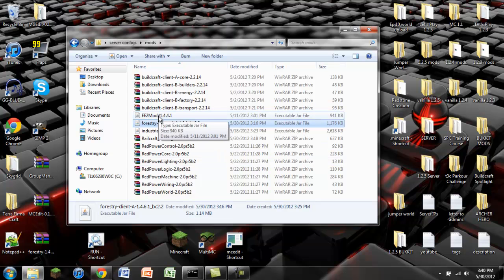I will also have an Equivalent Exchange 2 update. I have not downloaded that. Good thing I just noticed that after I start recording. Of course. I also updated Railcraft to 5.2.4. Make sure you have that. And then I also have Redpower 2 pre-release 5 build 2. So make sure you have all those. Equivalent Exchange will be, what is it? Version 1.4.5.1, I believe it is, just off the top of my head. So make sure you have all those.